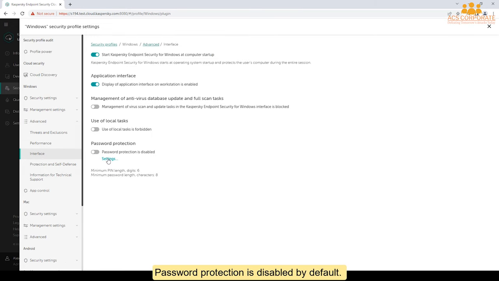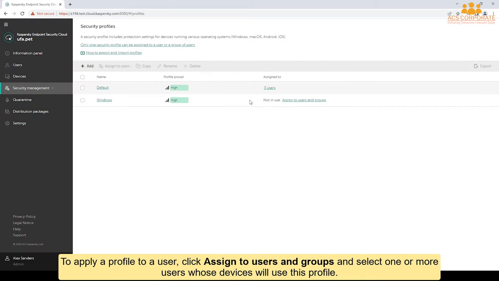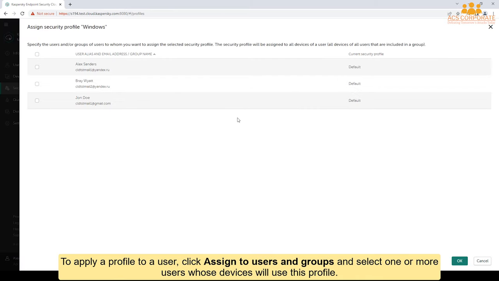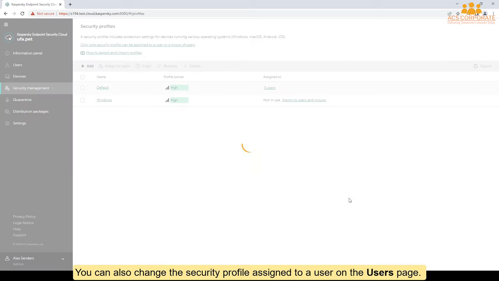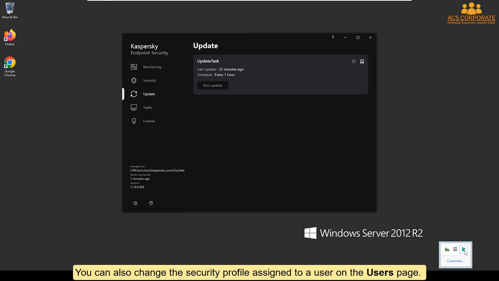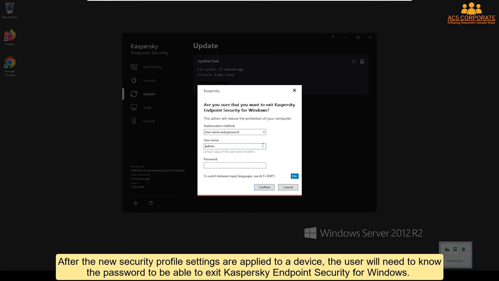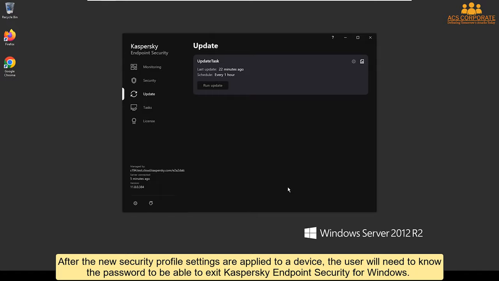Password protection is disabled by default. Open the password protection settings and specify the username and password that you will use when managing the application on a device. Click Save. To apply a profile to a user, click Assign to Users and Groups and select one or more users whose devices will use this profile. You can also change the security profile assigned to a user on the users page. After the new security profile settings are applied to a device, the user will need to know the password to be able to exit Kaspersky Endpoint Security for Windows.